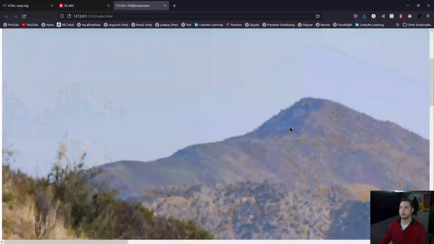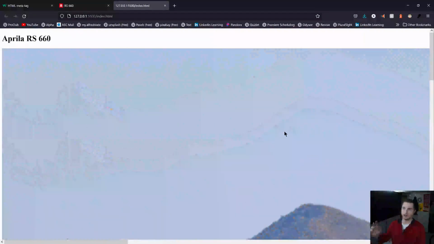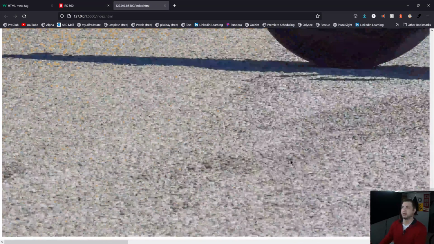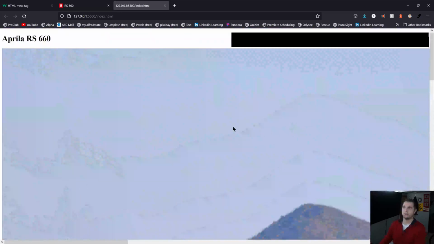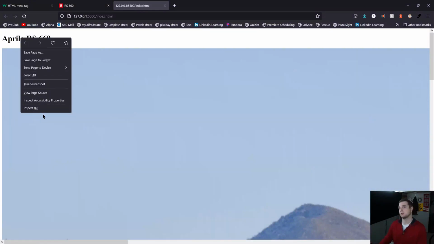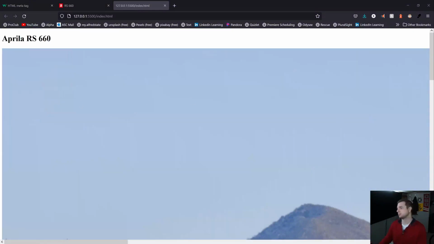Notice that it's very large and that we would need CSS to fix this. However, we haven't gone over it yet, so this is what we've got. We have our RS660, we have our image, and we are good to go. One thing I am going to show you though is that I'm going to right click on this and go down to inspect. I am going to fix this real quick.